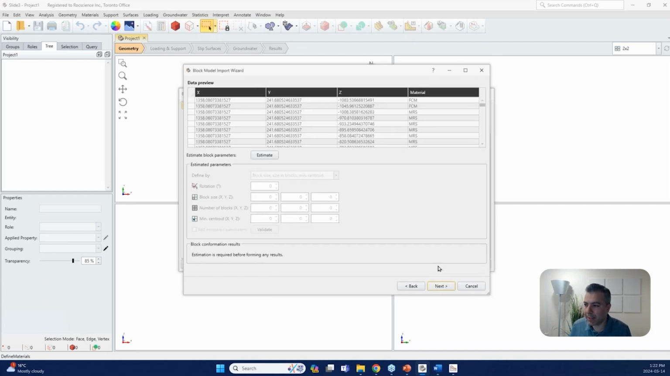So if you click on next, now you need to estimate and see if we can create a valid block model or not. So click on estimate, it's checked, and you can see that block size is here and the number of blocks in each row. So if you're not happy with this estimation, you can click on edit, put your own data here and validate the new block model that you are creating. And if it's validated, it's fine. So we click on next.